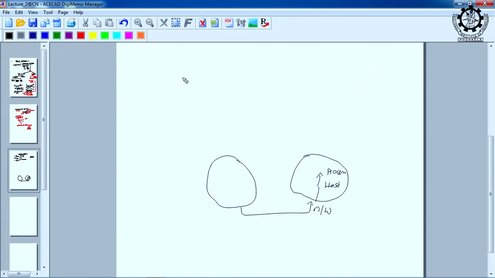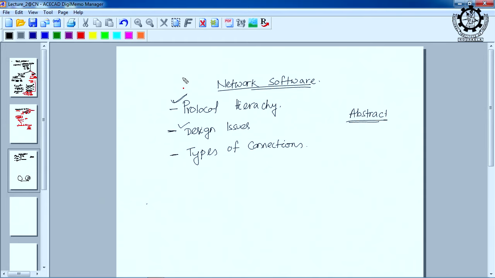So, this protocol hierarchy will decide how many layers will be required for the network software. The first issue is the number of layers. How do you decide the number of layers? It is like deciding the number of modules in a program. The modules should not be so large that interfacing them will be difficult. There should not be so few that the complexity is high. So, you optimize the number of modules and say that this many modules will be enough for solving this problem.